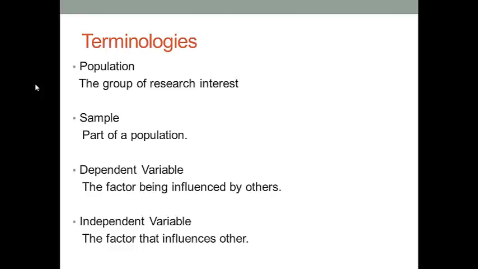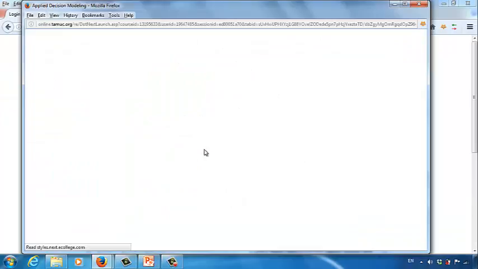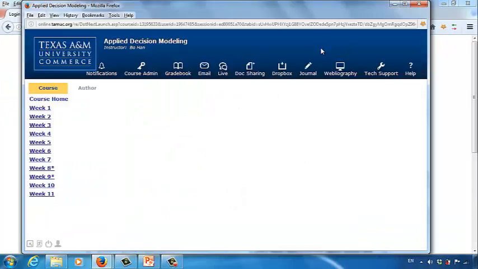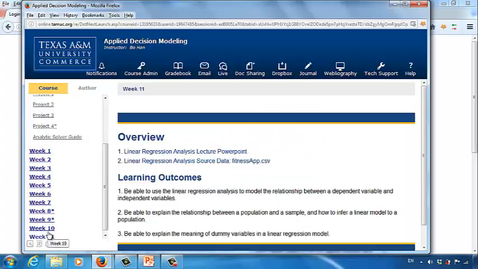Okay, let's use Excel to perform the linear analysis on this data set. Please go to eCollege. I recommend everyone use Firefox. The reason is, if you use Firefox, when you download a file, you will see an option, save file onto your computer. Other web browsers don't have this function, so I recommend everyone use Firefox. But if you are familiar with other web browsers, you can use them to download the data set. Let's go to week 11. It's already week 11. Time flies by.